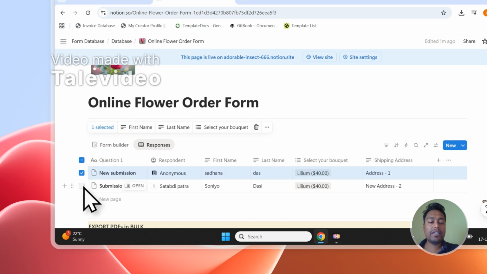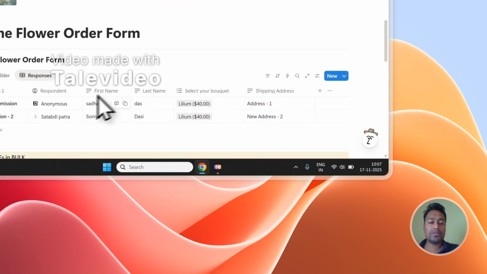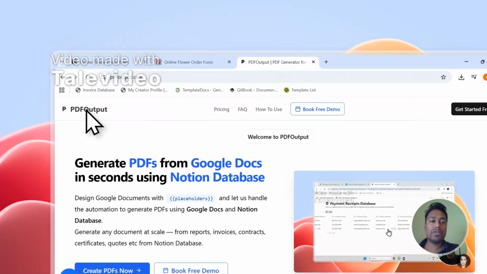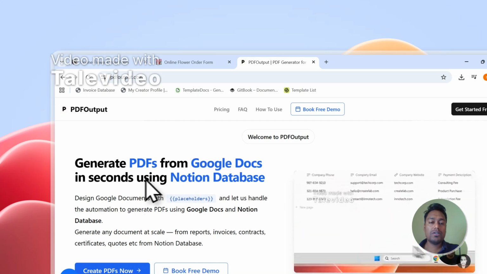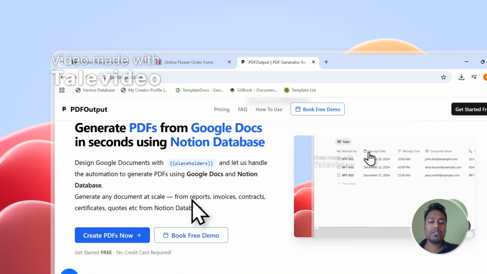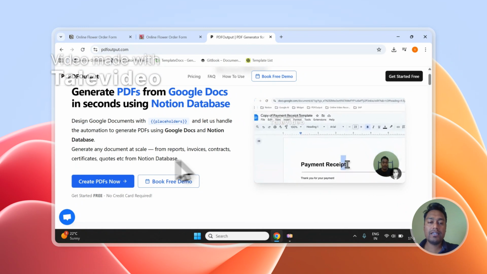I have gone ahead and created two dummy submissions from the particular form, and now I'm looking to create PDF files out of this. For this, I will use a tool known as PDFOutput, which will help me create PDF files on automation using Google Document as well as a Notion database. So, if you want to create any document such as reports, invoices, contracts, certificates, quotations, or anything at scale, you can use this tool to create the documents out of it.